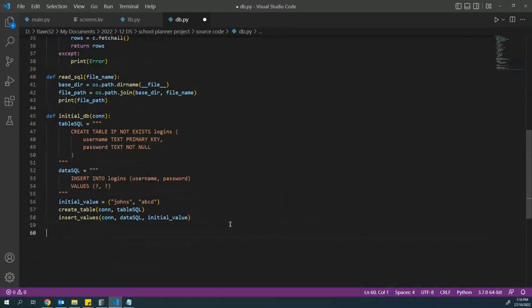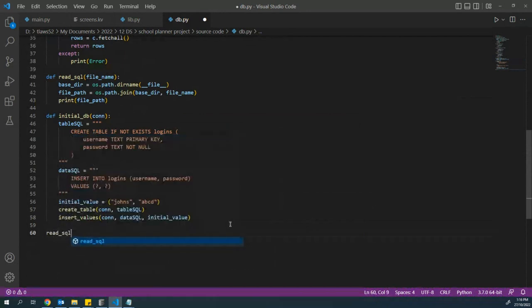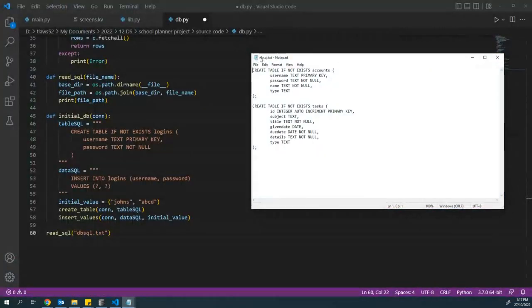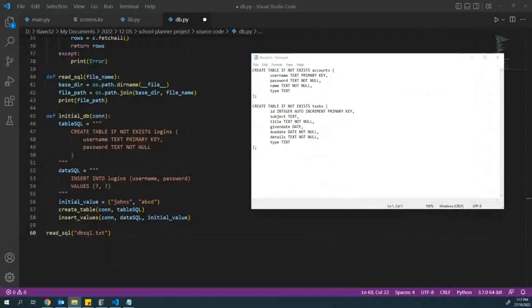Right. And so just to save us a bit of drama, because currently we don't want to run our whole program, I'm just going to call the read SQL down here. So read SQL, and our file is called dbsql.txt. I don't know if I actually mentioned that. I will quickly bring it up so you can see the file name there. And this is saved in the same location. I'll just bring that across just to prove it's all there in the same folder. I'll get that back out of the way and just minimize that.